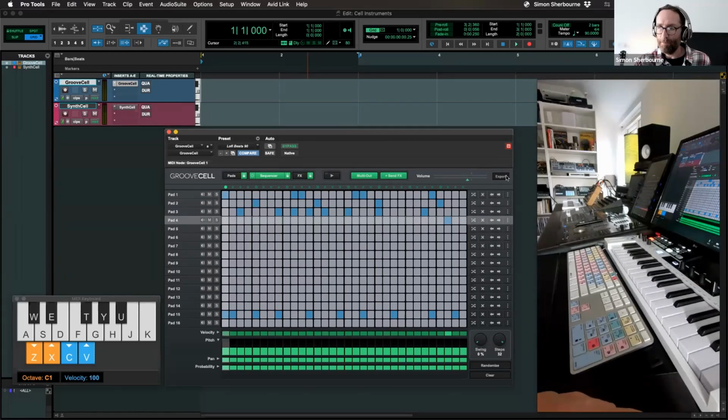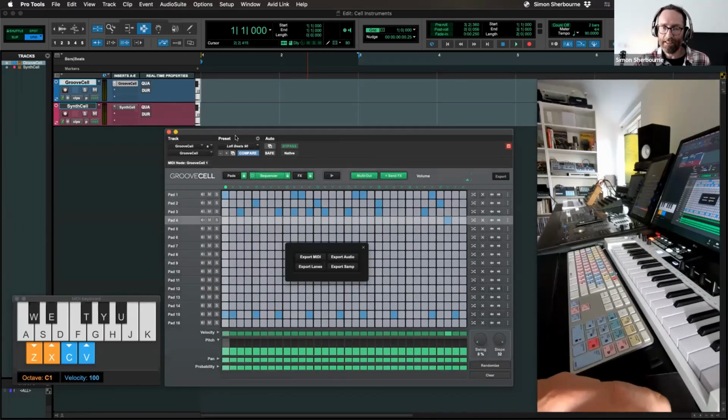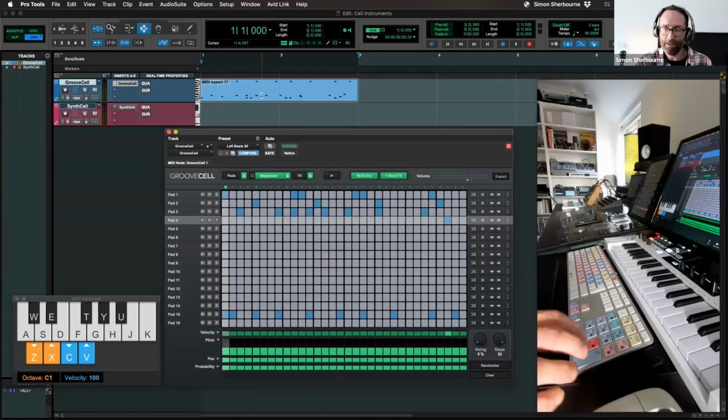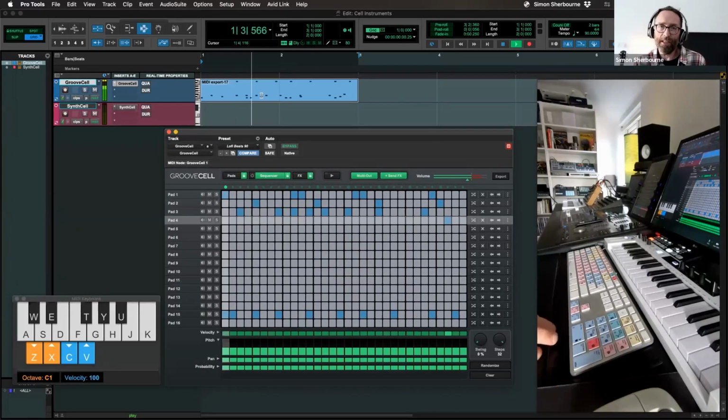The way I've been doing it mainly is exporting MIDI. If I export the MIDI out here, you'll see that this sequence is now being converted into a clip in my instrument track. And I can now just switch off the sequencer, and now Pro Tools is just playing it back.